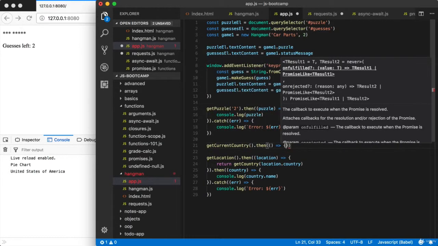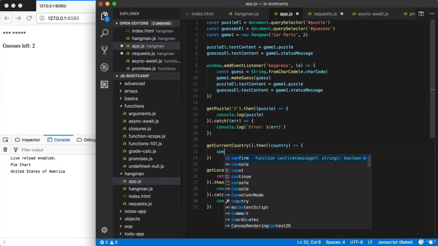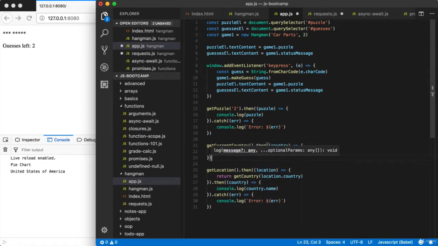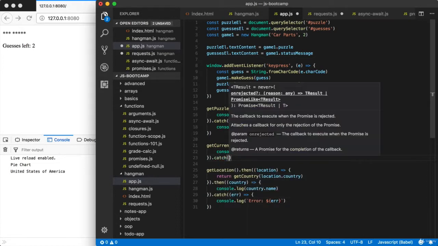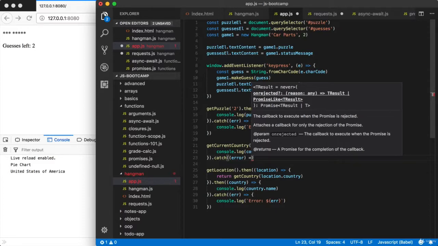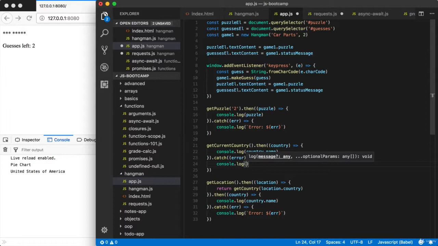Right here for the success handler, what are we going to do? We're just going to print the country's name. country, down below, console.log, country.name, and then below that we'll use catch to catch any potential errors. And all we'll do is dump those to the console as well. So right here, console.log, printing the error message. Perfect. So this is going to be the alternative to what we have down below currently.